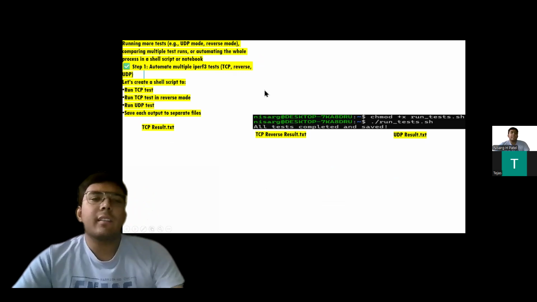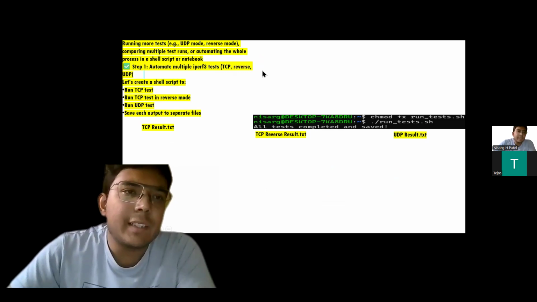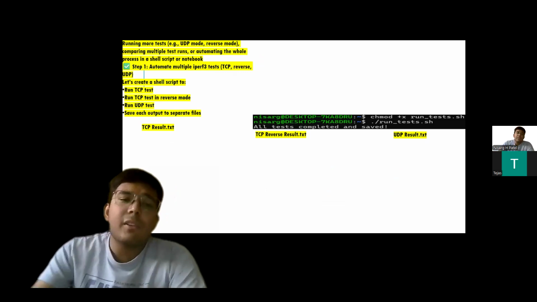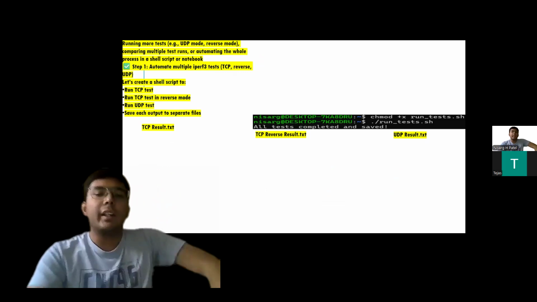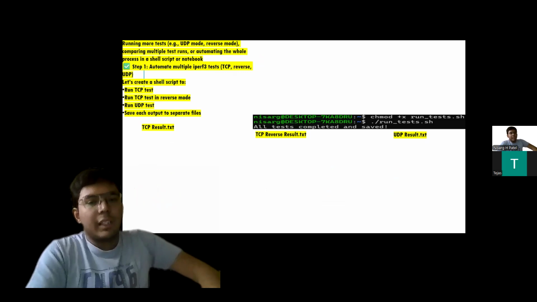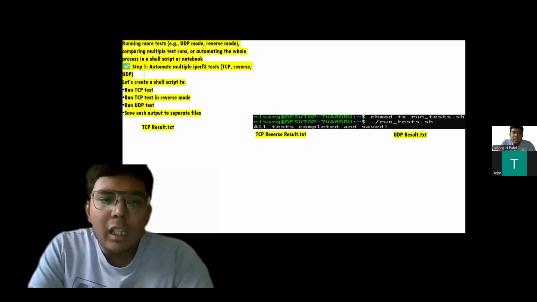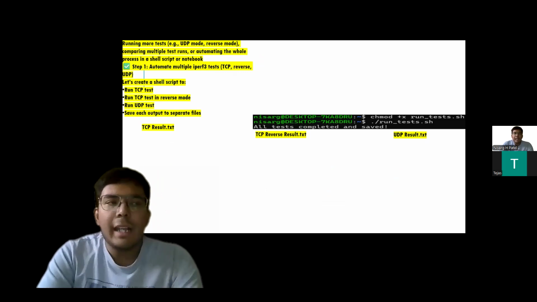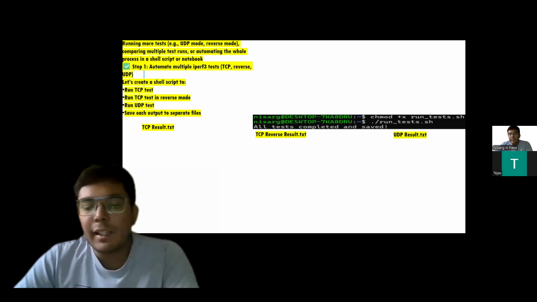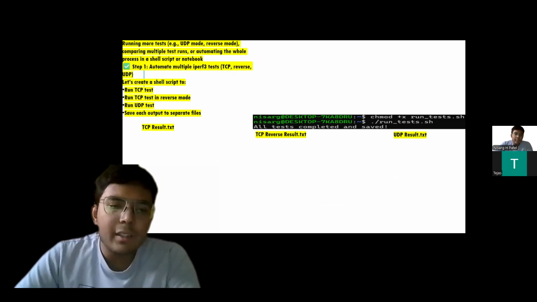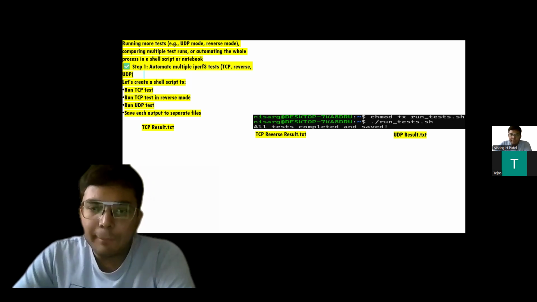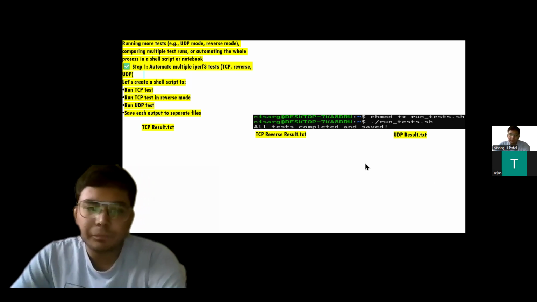Now to run more tests like UDP, TCP, and TCP reverse. What is a TCP test? TCP, transmission control protocol, is a connection-oriented protocol that ensures reliable data transfer and uses a three-way handshake to establish connection. TCP reverse test is a variation of the standard TCP test where the direction of traffic is reversed. Instead of the client sending data, the server sends data to the client. UDP test: user datagram protocol is a connectionless protocol that does not guarantee delivery, order, or error checking.